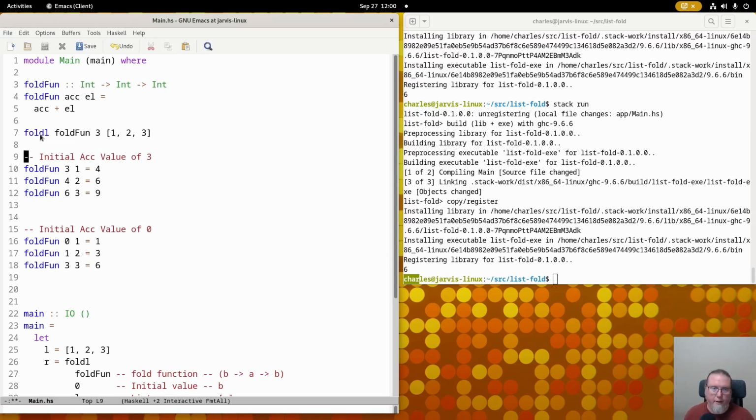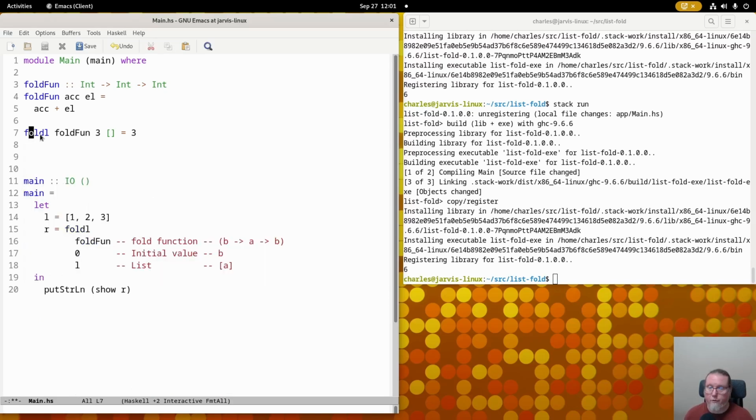So let's look at one other case. It's kind of interesting. If we had the empty list, there's nothing for foldl to fold across. So foldl just returns the initial accumulator value, right? There's nothing to call fold fun on. The result in this case is just going to be 3. It's perfectly valid to pass in the empty list, but the result is going to be the initial accumulator value, which is what we'd expect. But we needed to call that out specifically so we know for sure.